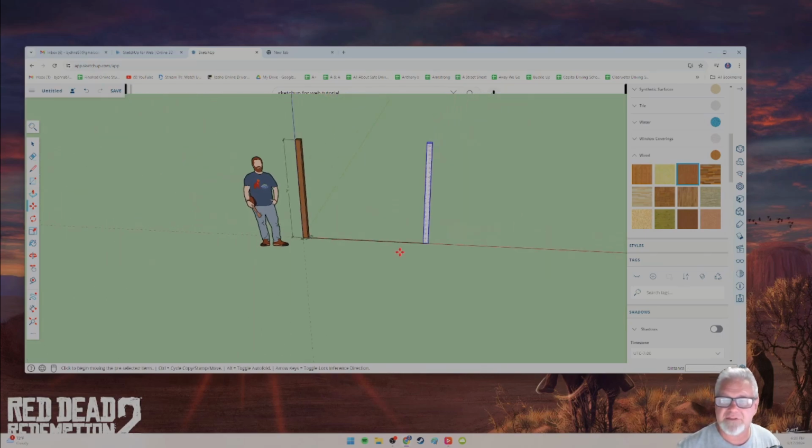Boom. Okay, so there's my second post. Now I have to paint it and do that again and again and again. So there is a better way. So let's do the better way. What we want to do is, I call it the control move kind of trick.